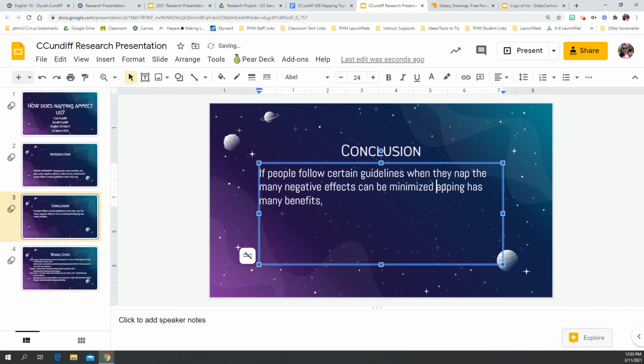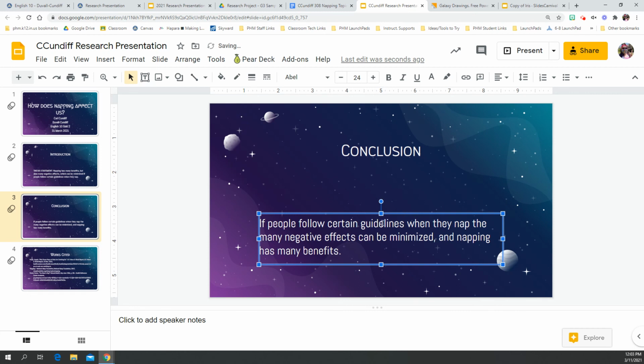And then I have the second idea that napping has many benefits. So I can say, and napping has many benefits. Period. Now it looks different, but it contains all of the same ideas, and that's what you want. Like I said, easiest to flip it. And once you've completed that step, you've completed all of the steps for the workshop today. Congratulations. We'll see you next time.